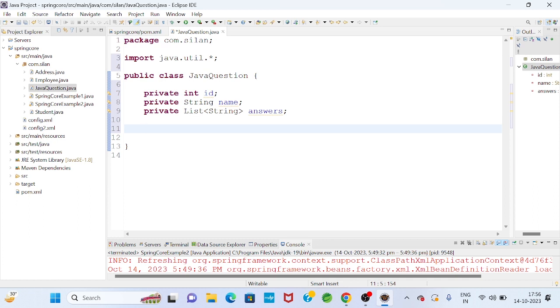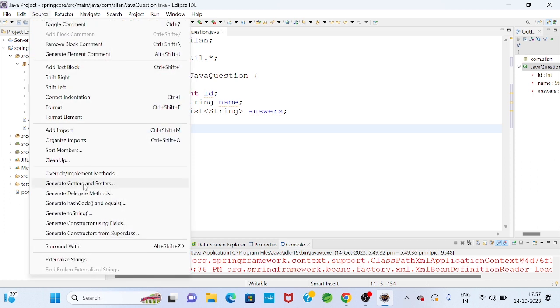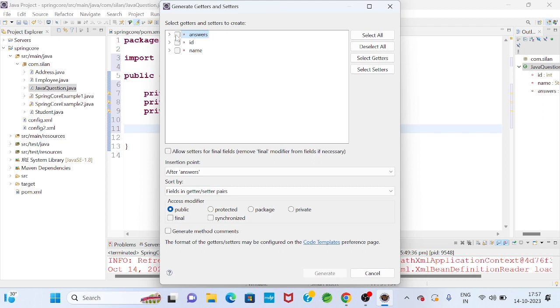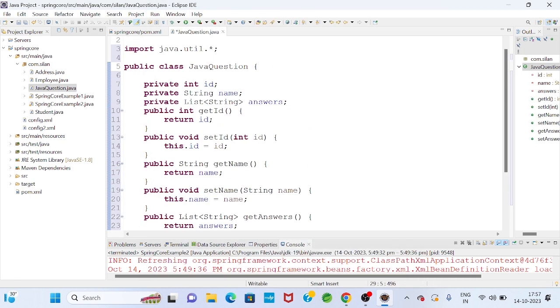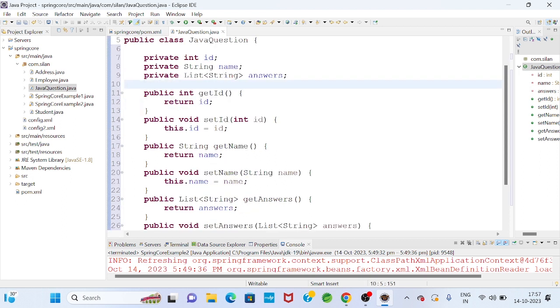Now I will go to getter and setter. Bean means data members must be private, containing getter and setter methods. So I will go to Source, Generate Getters and Setters, select all, click on Generate. In this way we defined getId, setId, getName, setName, then getAnswers, setAnswers. So now Ctrl+S, I saved.